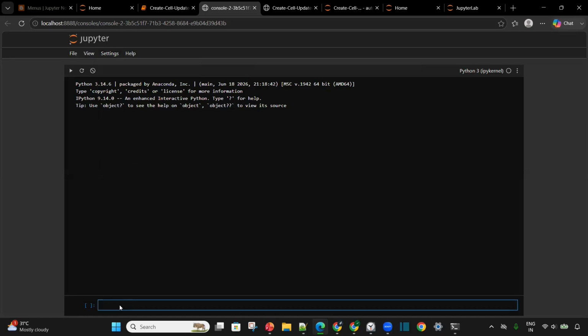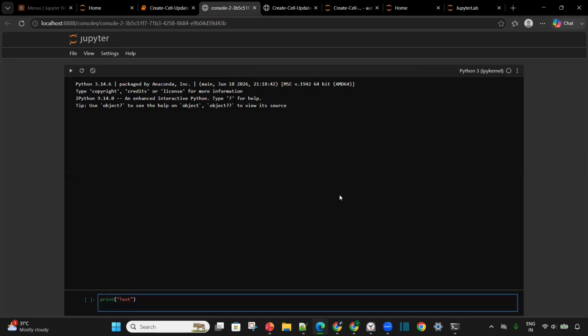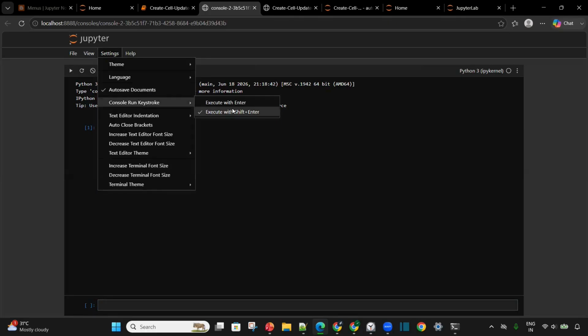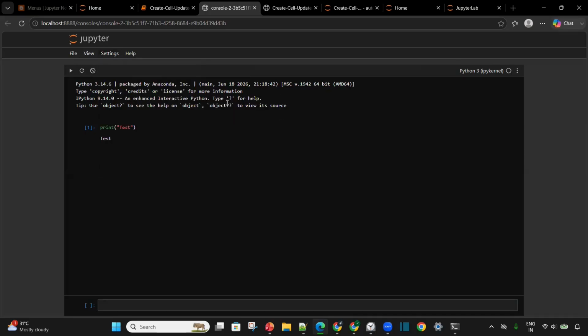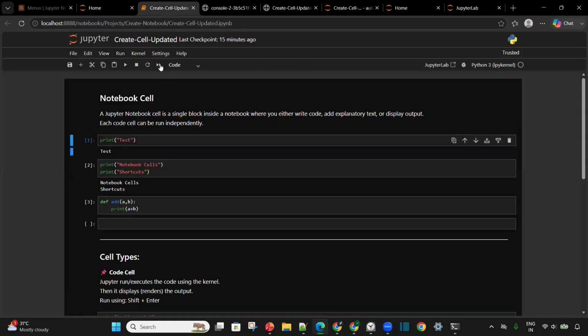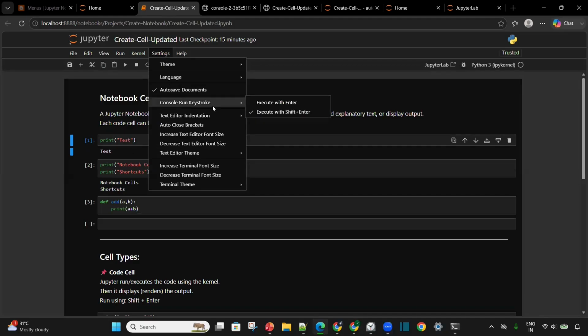Now let's type a code, print test. If you press Enter, it doesn't execute the code. But if you press Shift Enter, it executes the code. Now I'm changing the setting to execute with Enter. So now if you type the code and press Enter, it executes the cell. So this is the setting. Let me restore it to Shift Enter. You can change the setting for the console using the Console Run Keystroke option.